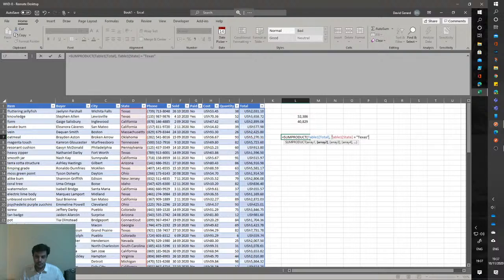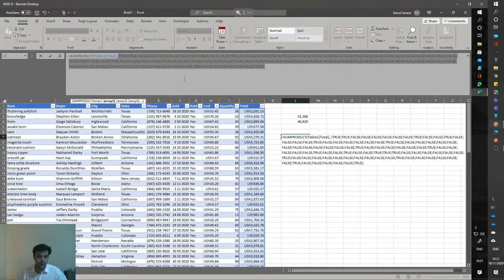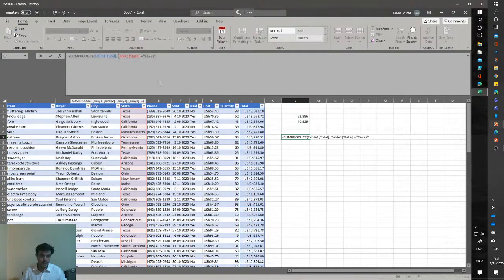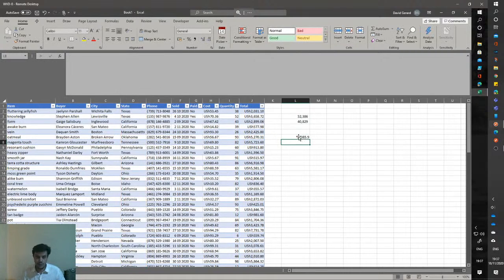What we are going to obtain with that is true and false values. So let's see, F9, we obtain an array of true and false: true, true, false. The first two are Texas, true, true, and then we have false and false. We need to transform that into a number, so we use the function N, we close, and we obtain 52,385.